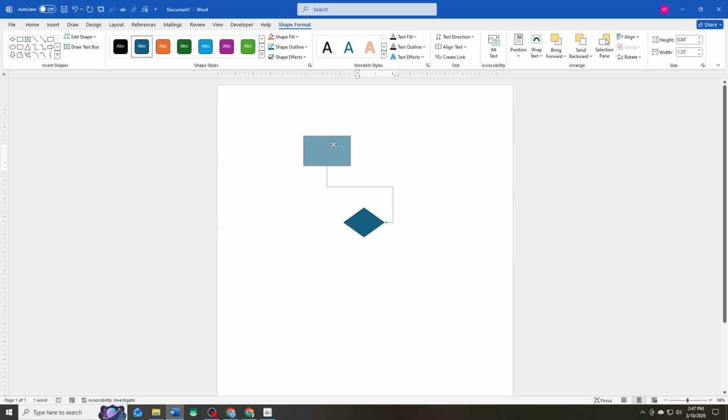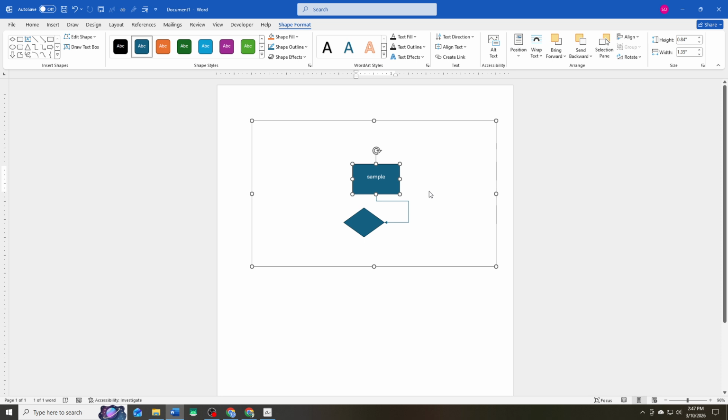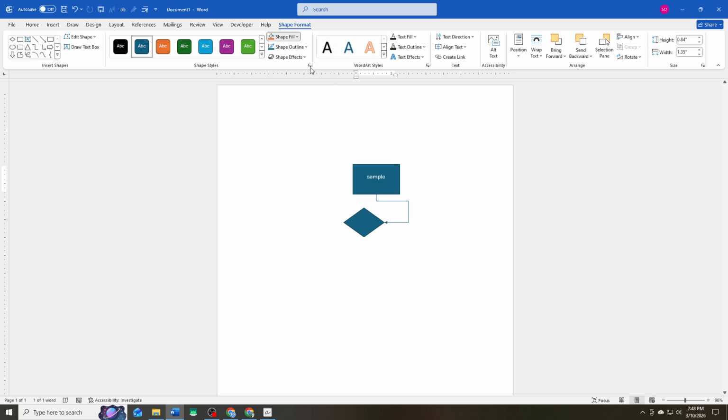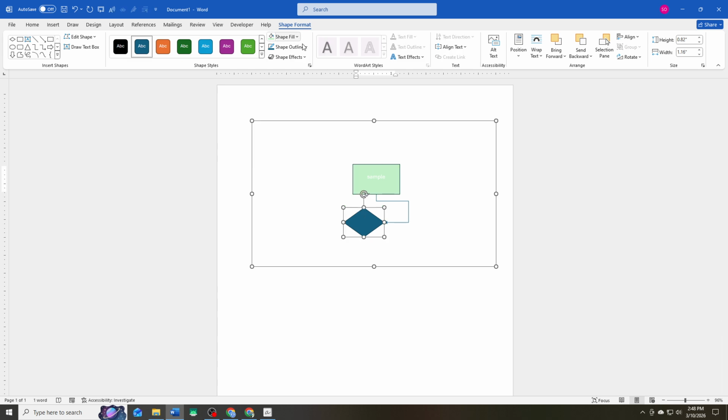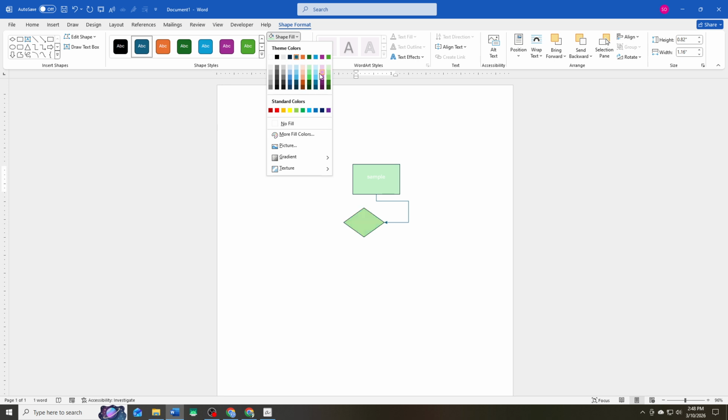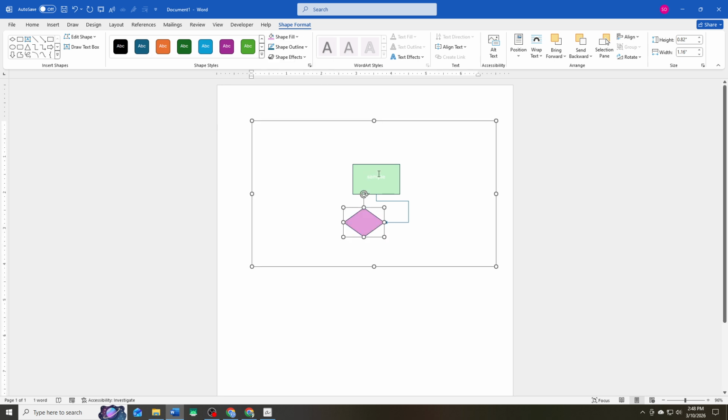Finally, you can improve the appearance of your flowchart by selecting shapes and using the Shape Format tools. You can change the color, outline, or effects of the shapes, and use alignment tools to keep everything evenly spaced. Because everything is inside the drawing canvas, you can also move the entire flowchart simply by dragging the canvas itself. And that's how you connect a flowchart using the drawing canvas in Microsoft Word. With these simple steps, you can create clear and organized diagrams for presentations, documents, or reports.